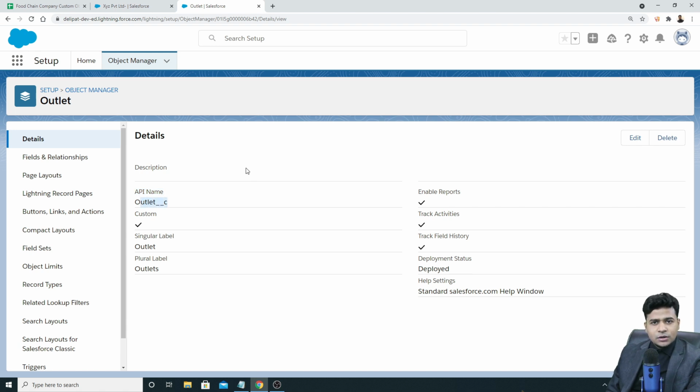API name is something you're going to use in your Apex coding. If you want to involve this particular object in your Apex, you cannot use the name of the object. You have to always use the API name. Do remember, wherever you find something ending with __c, either it's a custom object or it's a custom field. __c means custom, and Salesforce automatically creates it.